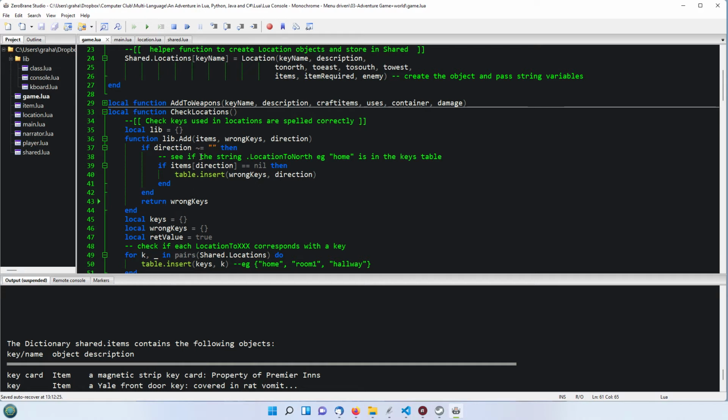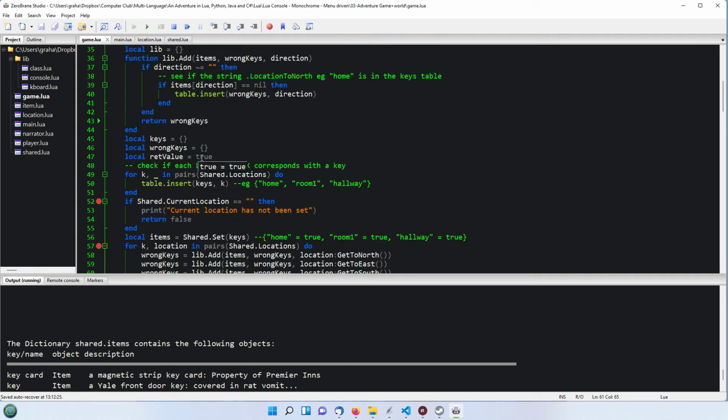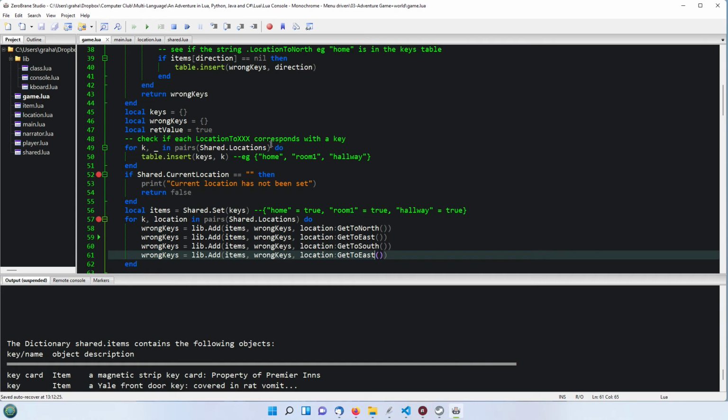So what this allows us to do is, if we've asked to go in a certain direction and it's supposed to correspond to a particular location, but that location doesn't exist, then this table of wrong keys will get a value or values in it depending on how many things were wrong. So let's step out of that, and we're going to do the same thing again. So we're checking through to see if any of the locations to the north, east, south, and that's supposed to be west, are there, but the keys don't match with an actual location. So that's just an error checking thing here.